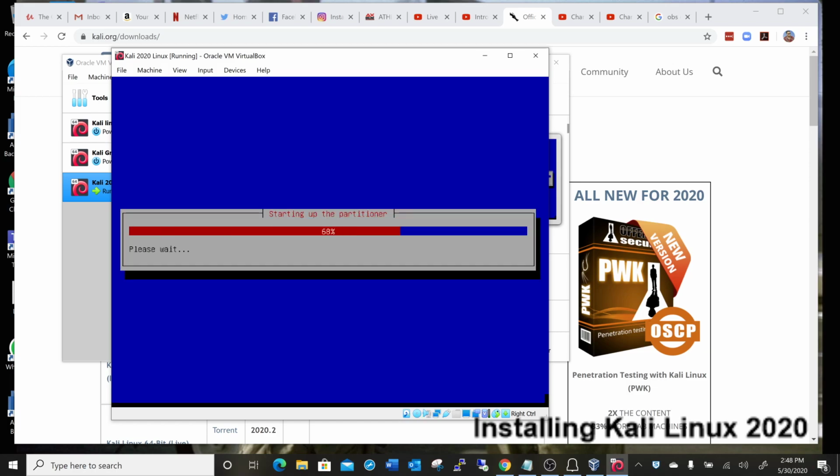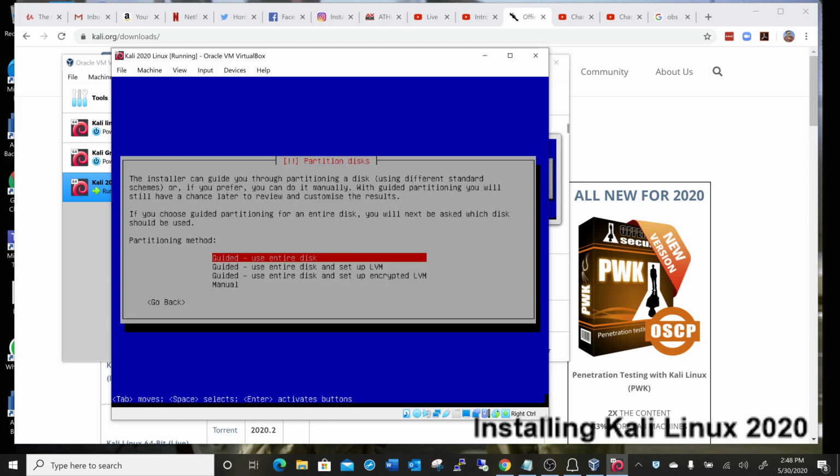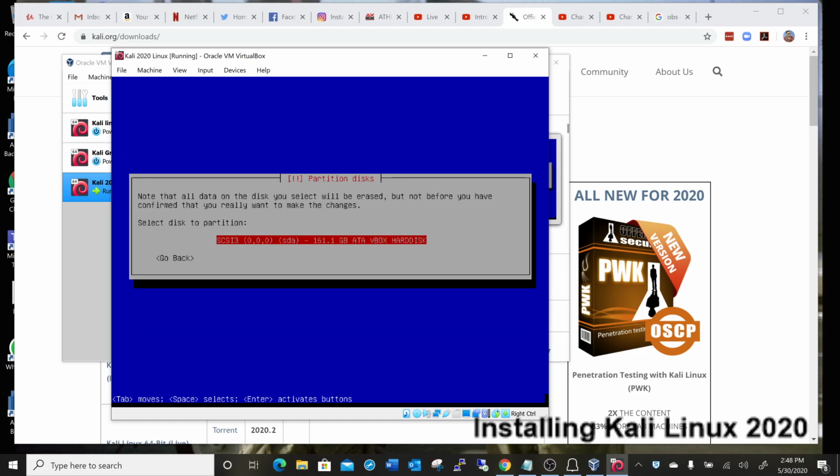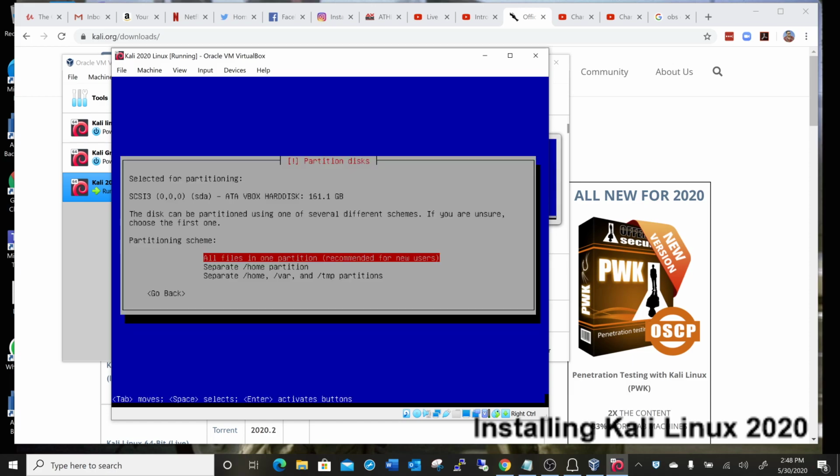It's going to start retrieving some files. Now, if you're doing this in a virtual machine, you don't need to really set up the other things here. You can just do the entire disk. And there's only one disk because it's a virtual hard disk. If you're trying to dual boot, be careful. I wouldn't recommend it unless you've got a full image backup of your system.